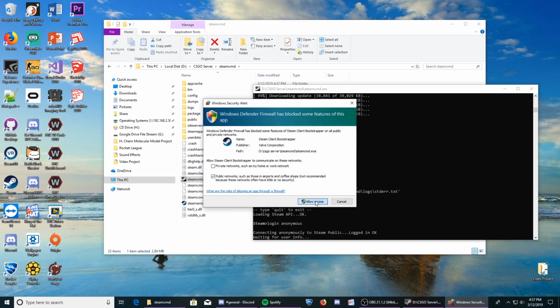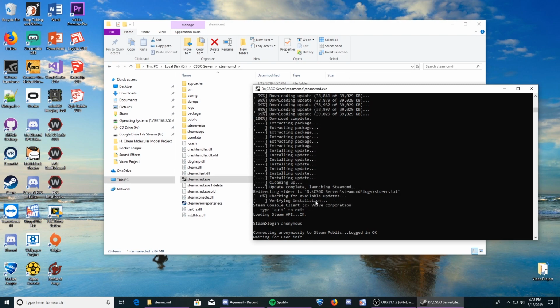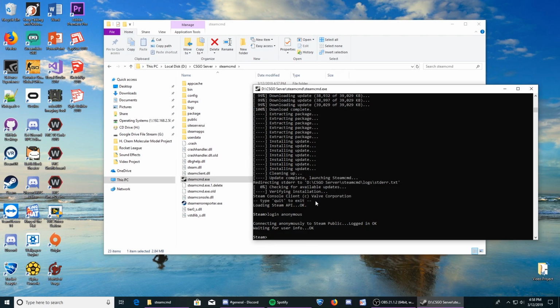Now you have to log in to the Steam servers using login anonymous. This is so you can install the game, so you don't actually have to sign in using your account. You can just use anonymous login to install the CSGO server.